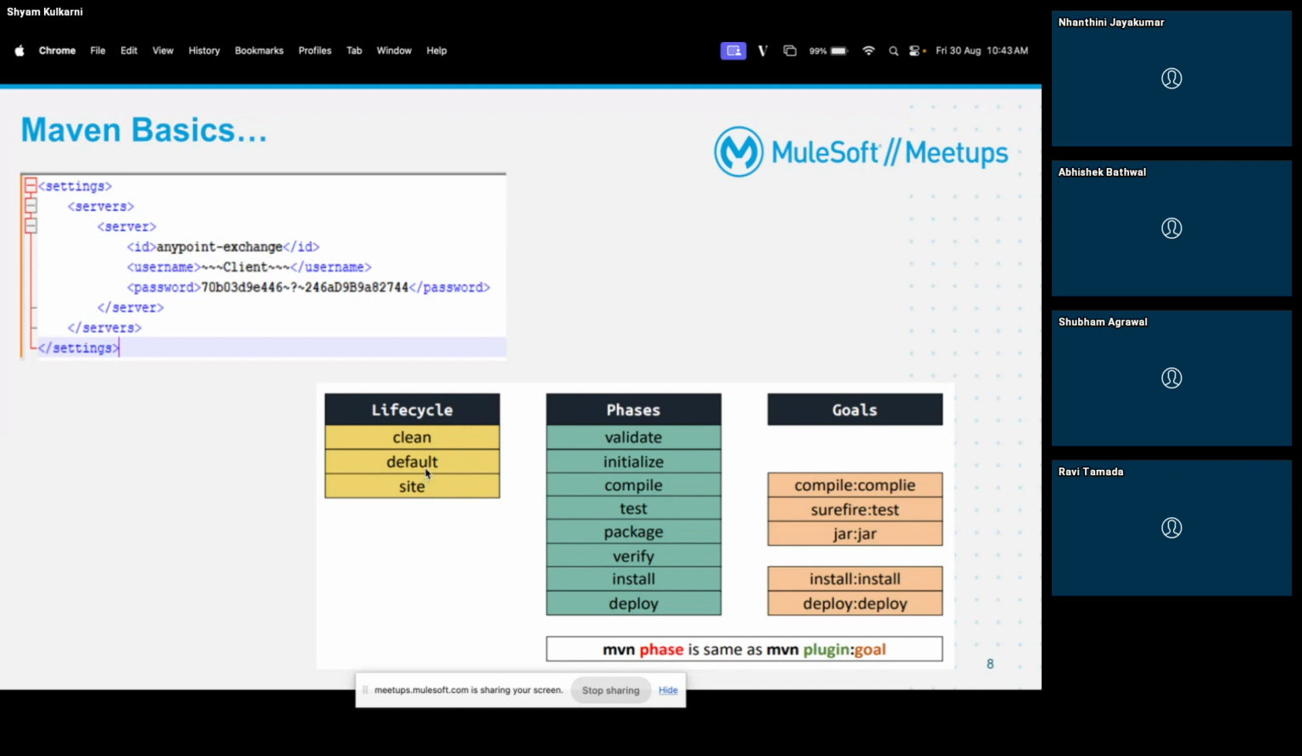Now each lifecycle is made up of a sequence of phases, and a Maven phase is a stage in a Maven build lifecycle. Each phase executes a specific task. Here are the important phases and how it executes. Let's say you execute the mvn clean install command. Before executing the install command, it will go through all these phases: validate, initialize, compile, test, package, all these phases.